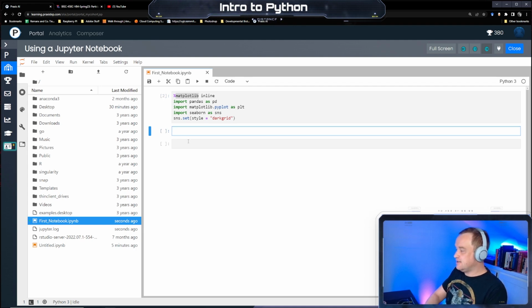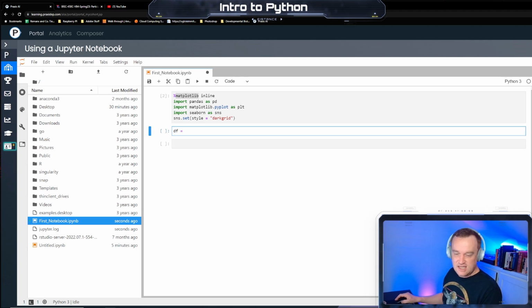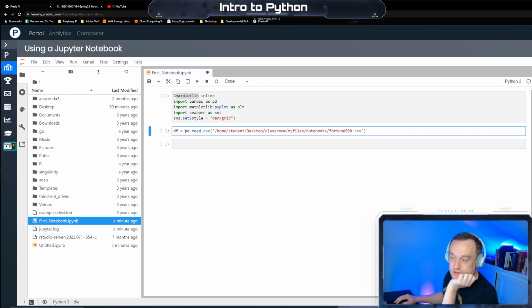Okay, so now let's load our data. df equals, oh, and this has to change. I'm going to show you how to do this not in Praxis and how to do it in Praxis. So this is how to do it in Praxis. Your data frame equals pd.read_csv, which is pandas read CSV. That's what the pd at the beginning stands for. And then home, students, desktop, classroom, my files, notebooks, Fortune 500 CSV. All right, so if we hit run on this, we should be good to go.